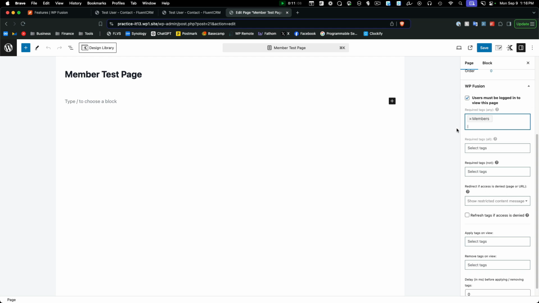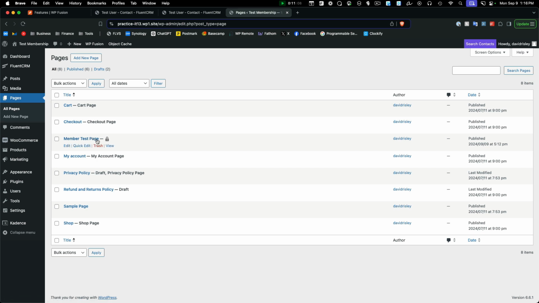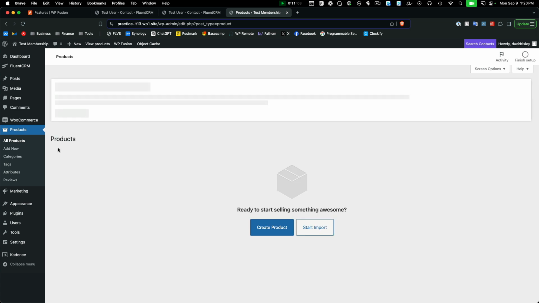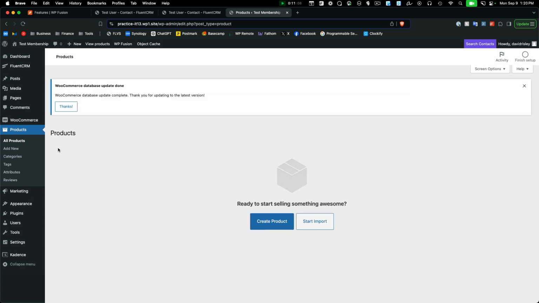What I really wanted to do was just show you this. This is how we are going to do content protection, okay? Let's go ahead and save that. And now this page is protected for members only, okay? And if you go back to our list of pages, you'll see that that page now has a little lock next to it, and you can clearly see that they need to be logged in to view that particular page.